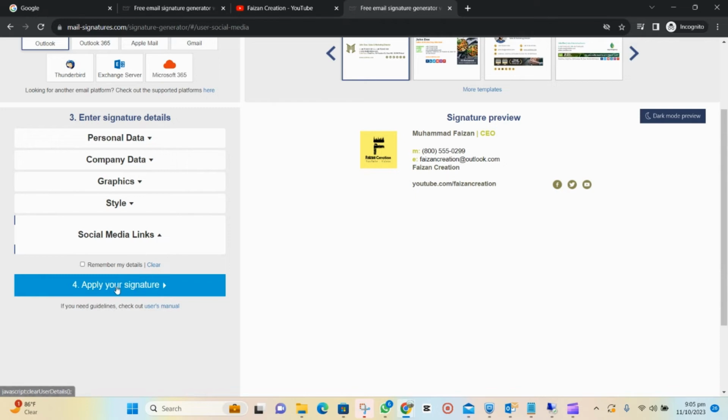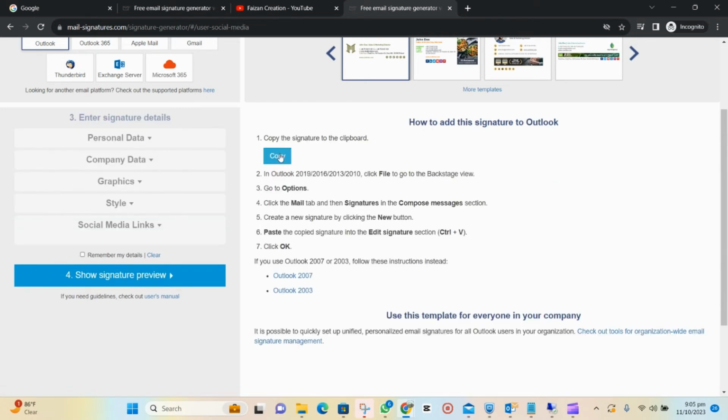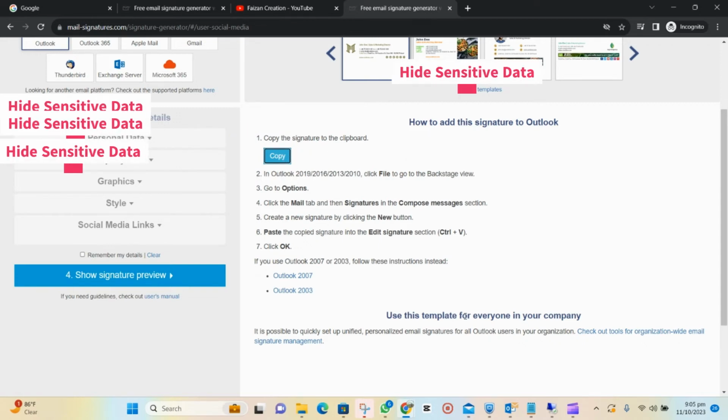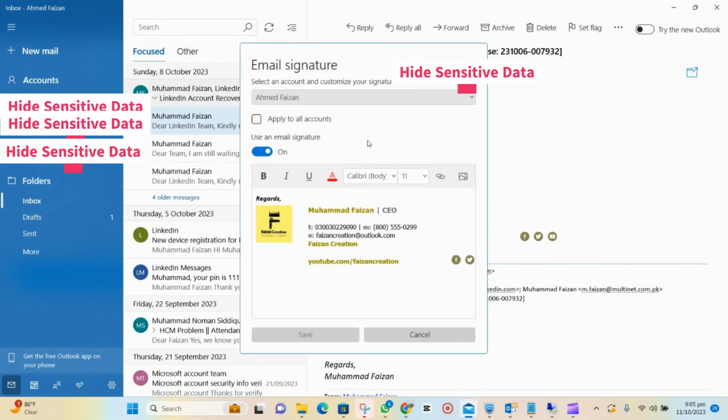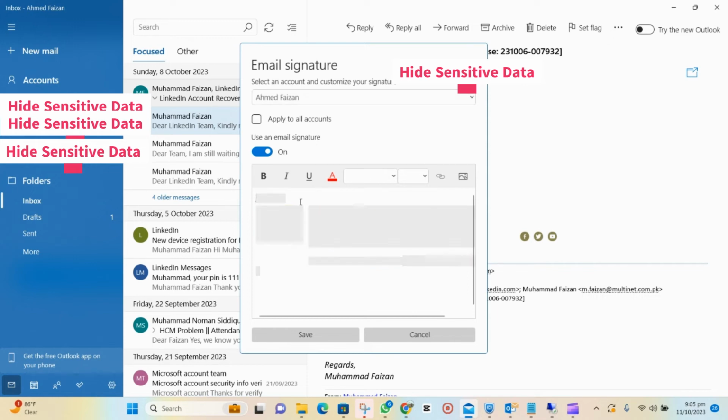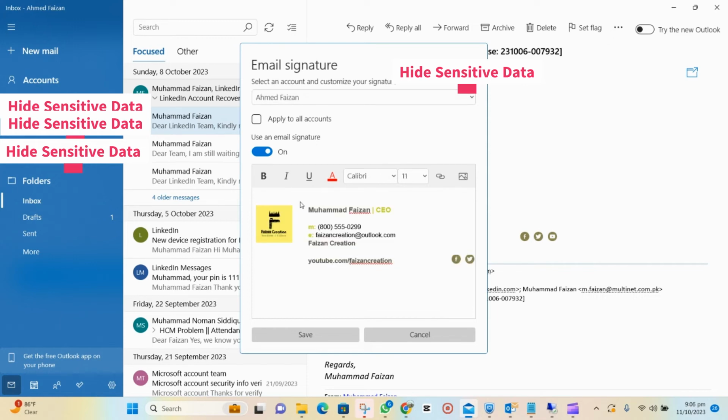After adding your details, click on the button, Apply your signature. Now copy your signature and open your Outlook settings. In the Outlook settings option, click on Signature and paste your signature here. After you paste your signature, you are done. Now click on Apply and enjoy your professional signature on every email.